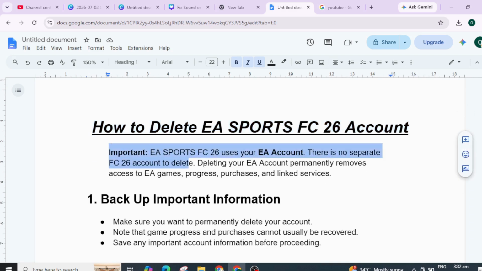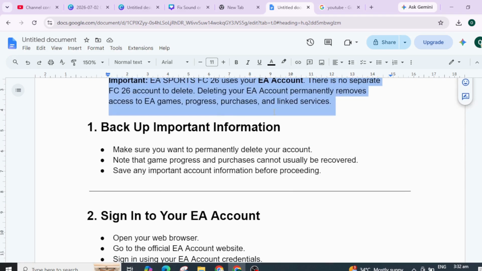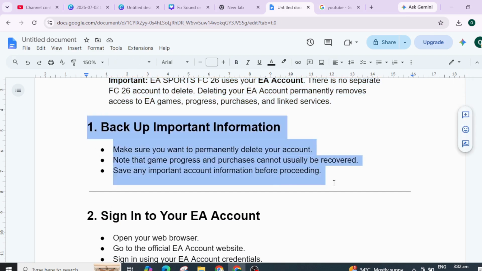Important: EA Sports FC26 uses your EA account. There is no separate FC26 account to delete. Deleting your EA account permanently removes access to EA games, progress, purchases, and linked services.